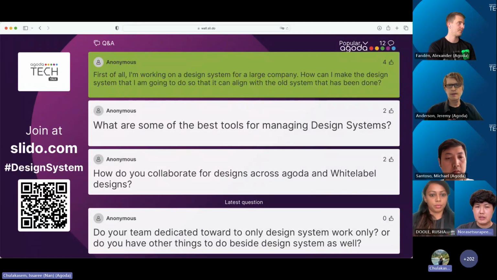First of all, I'm working on the design system for a large company. How can I make a design system so that it can align with the old system that hasn't already been done?